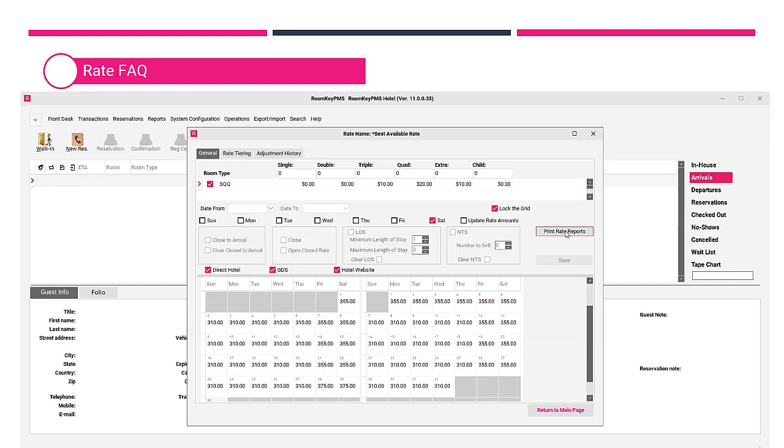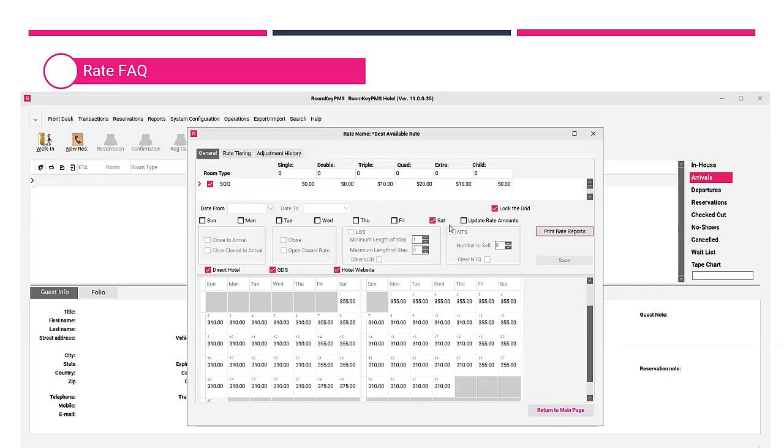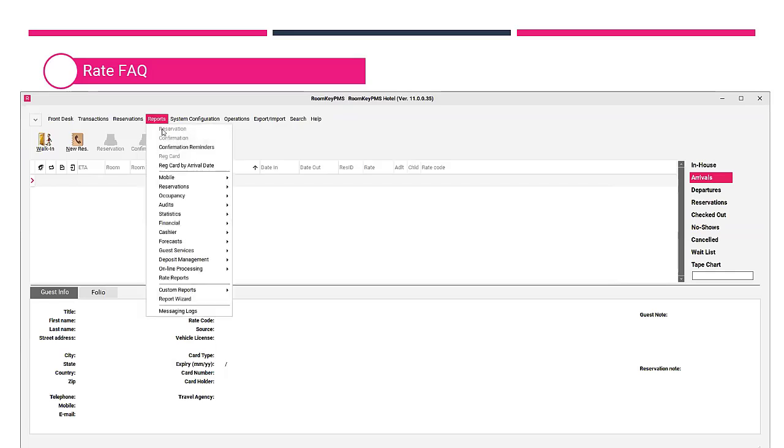Now, when you click Print Rate Reports, you'll have a little pop-up here that gives you options to print different types of rate reports. Another way that you may encounter this rate reports pop-up is from the reports menu directly. Instead of viewing that pop-up from the rate plan itself or here in the rate wizard, if you go to the reports menu, we also have the rate reports accessible from this reports drop-down menu in Roomkey.